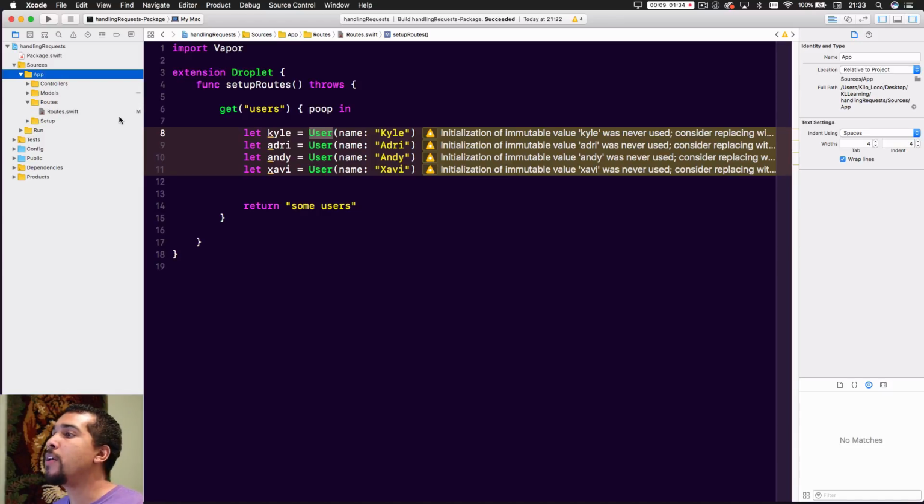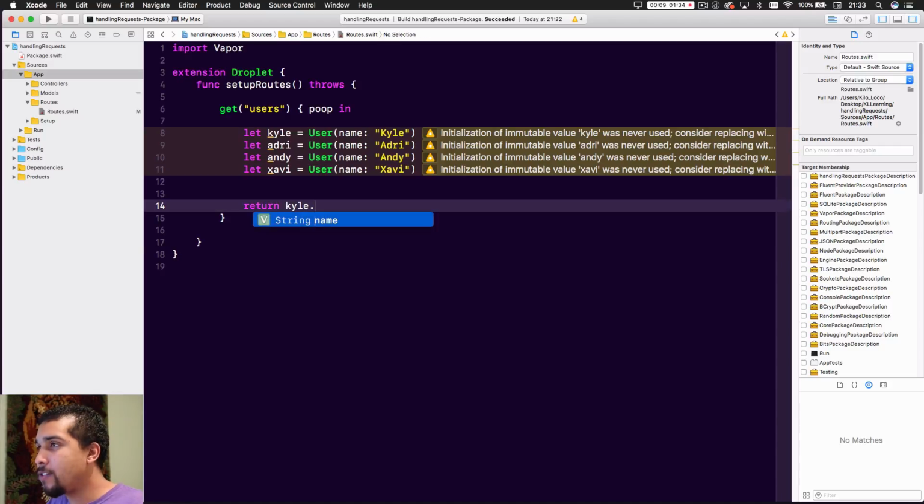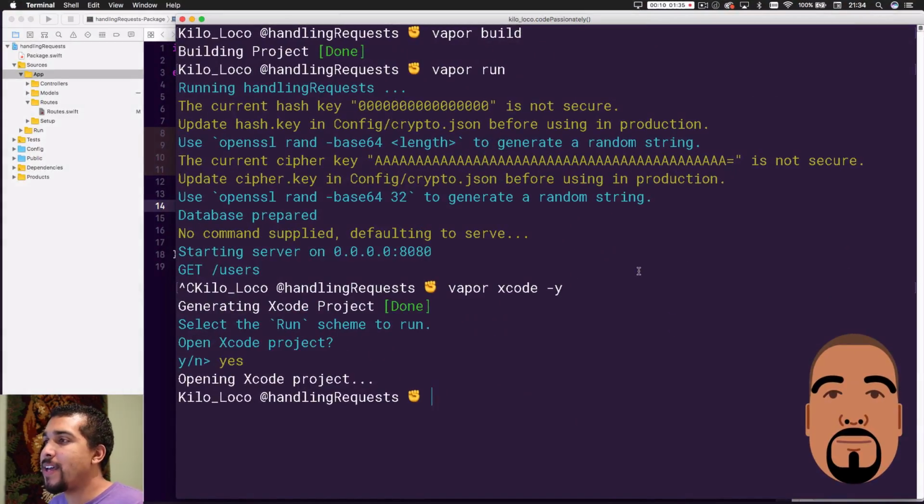All right, moving forward. Like I said before, I think most primitives are ResponseRepresentable, so you can use them. What we're going to do is just return one of these names. So I'm just going to show you that I've made a user, right? And all I want to do is return that user's name. So I'm going to say Kyle.name, right? Pretty straightforward. There's no reason that it shouldn't work.